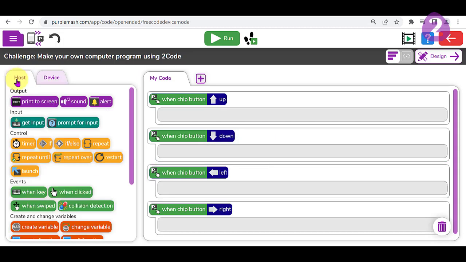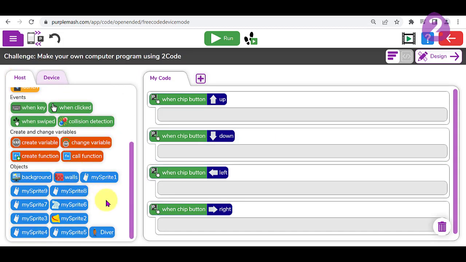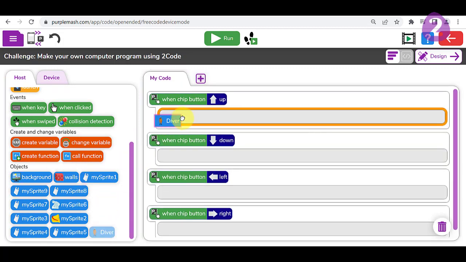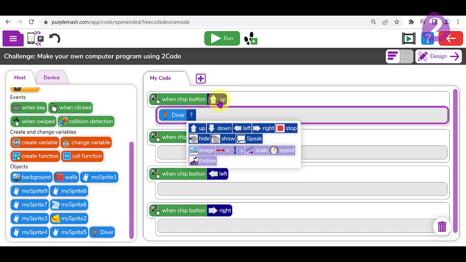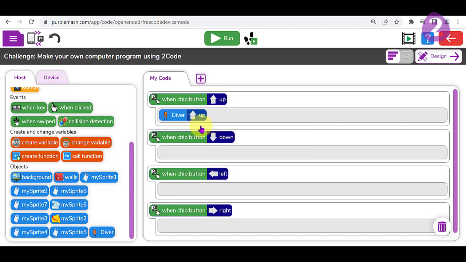Let's go to the host tab here. What's going to happen? If I scroll down to the bottom, you'll see all my objects that are available to program down the bottom. I'm going to drag my diver into each one of these. So when I press the chip button on purple chip up, the diver is going to go up.